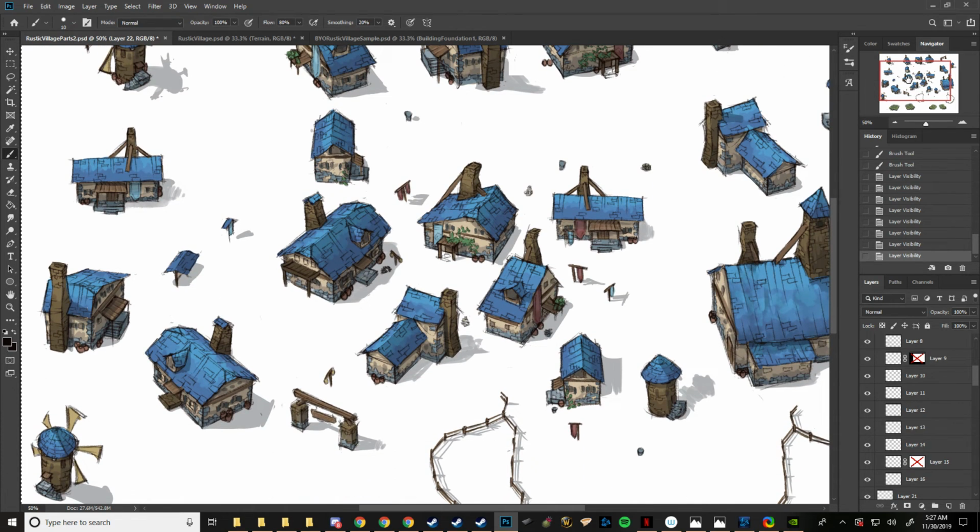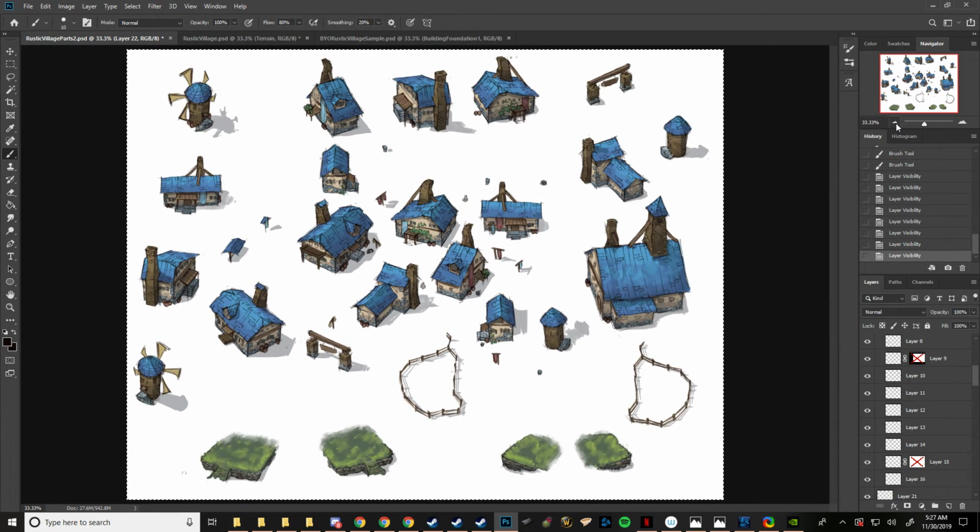But yeah, anyway, this gives you just kind of a brief overview of the sort of thing that you can do if you've got the Photoshop documents and you want to customize your town a little bit more to your specific liking.